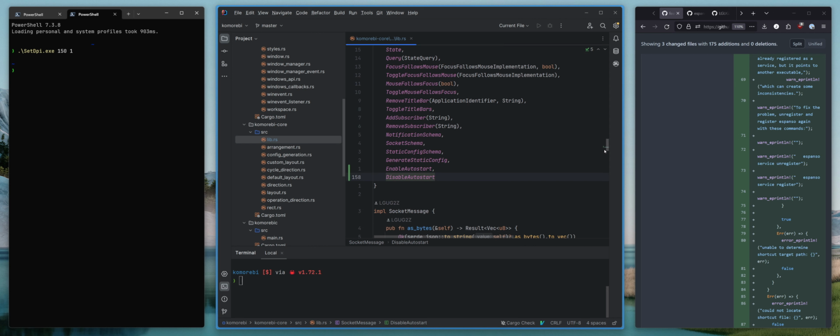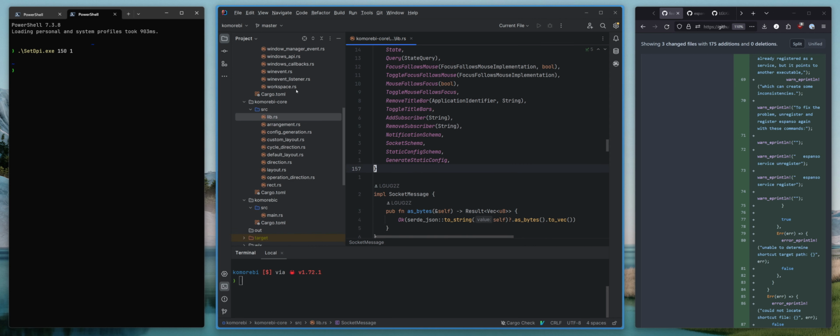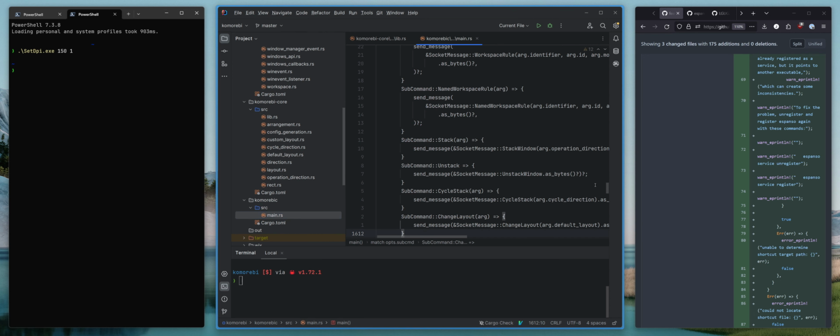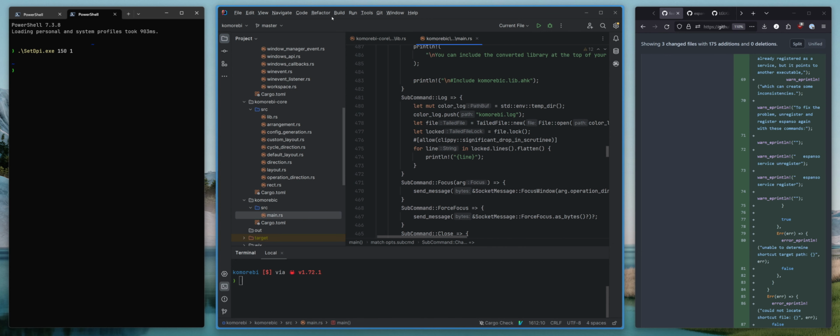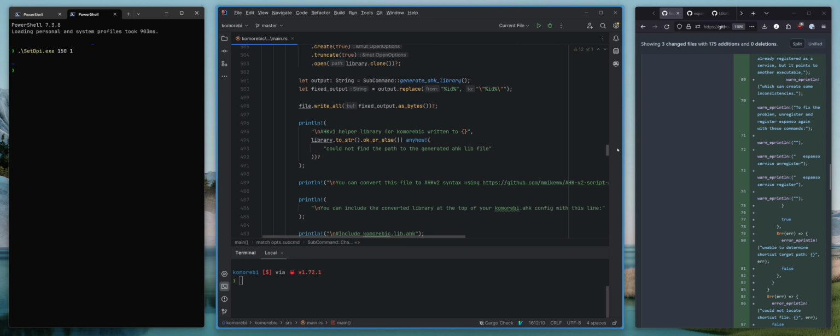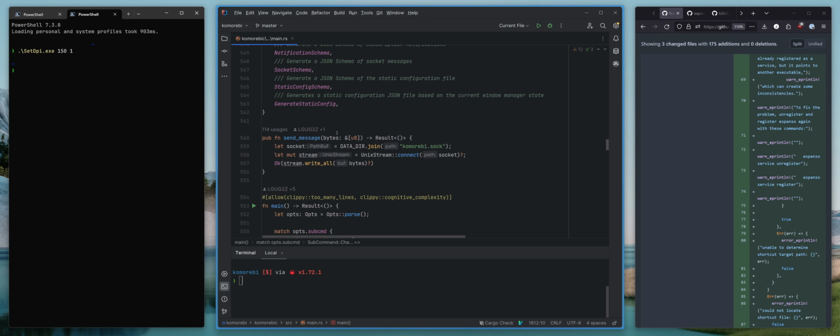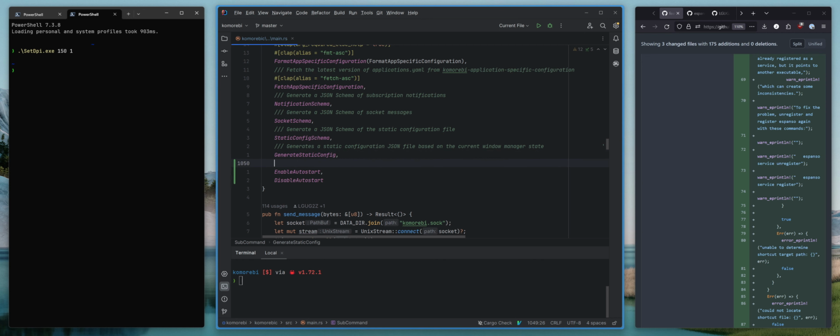Oh, dude, I'm in the wrong file. Because actually, we don't need to have a socket message for this because we're going to handle this all completely in the CLI. So goodbye to all of you. And let's generate a shortcut in shell startup to auto start Komorebi. Disables auto start.